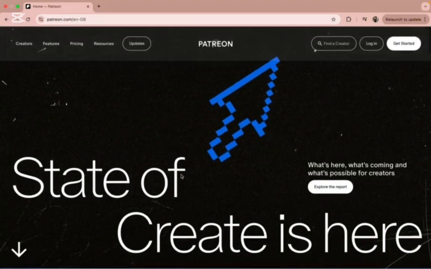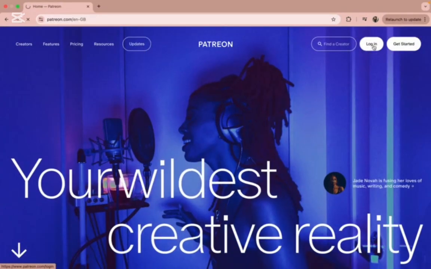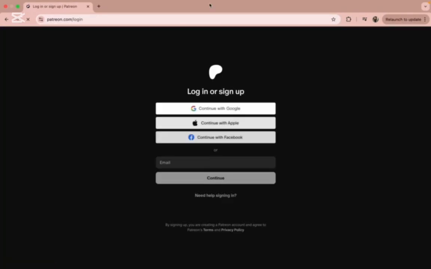Here, to get logged in to your account, all you need to do is simply tap on the login option. Once you tap on login, you will end up in this kind of interface. So simply type in your email address and type in your password to continue.